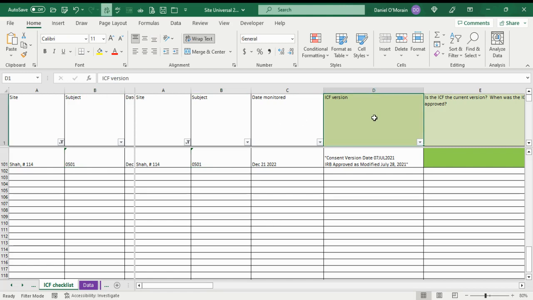Okay, column D here is the ICF version. My experience has been that the consent forms are sometimes labeled in 2 or 3 different places: upper right corner, lower right, and lower left. I typically write them all down because I don't know which is meaningful for the site.